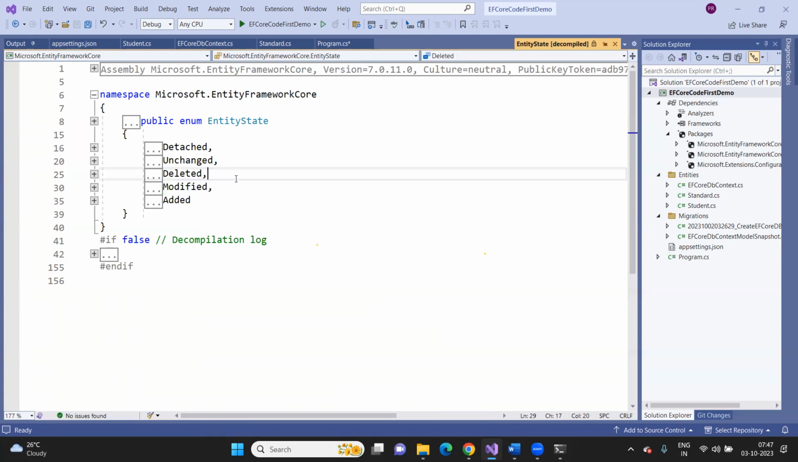But once we call the SaveChanges method, whatever modification we have done within the context object is going to be updated into the database. That means the data is going to be the same. So whenever the data is the same, the state of the entity is unchanged.